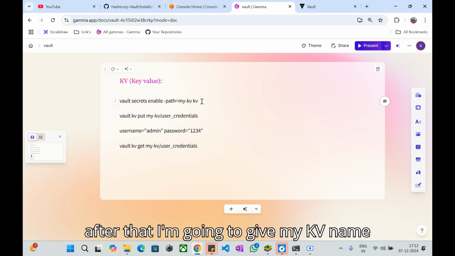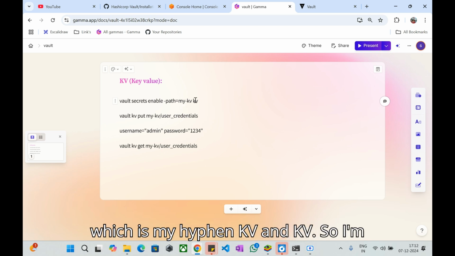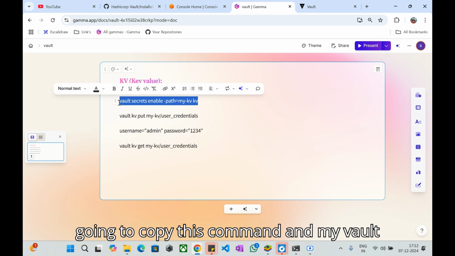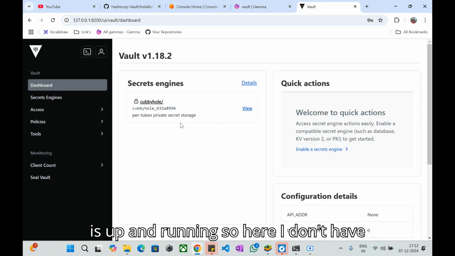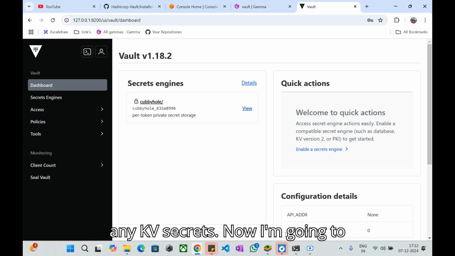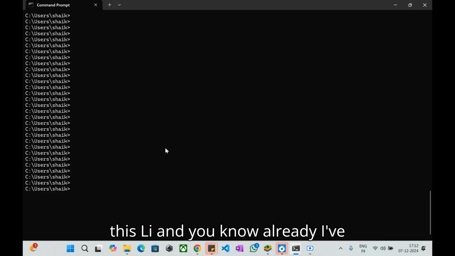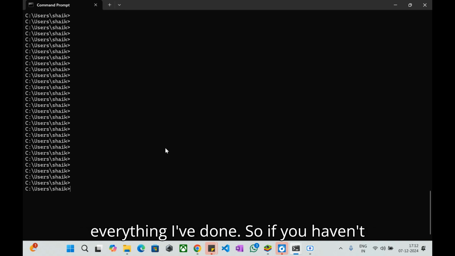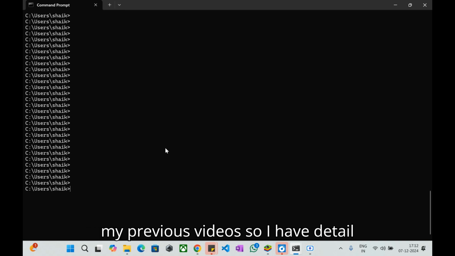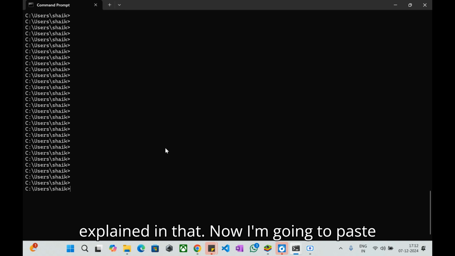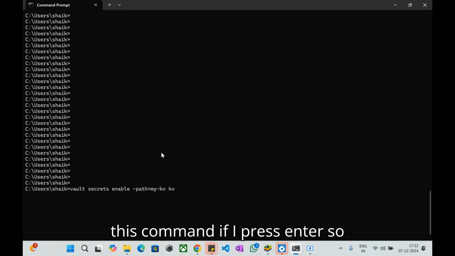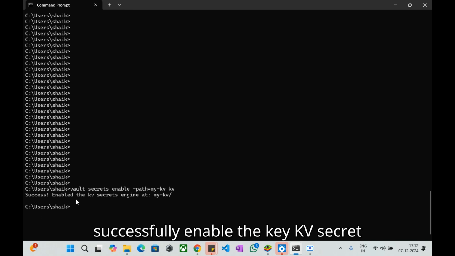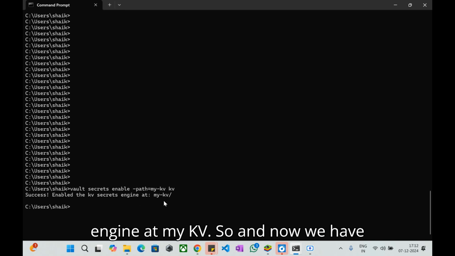Now, first command: vault secrets enable -path, where path is the name. After that, I'm going to give my KV name, which is my-kv, and kv. I'm going to copy this command, and my vault is up and running. Here I don't have any KV secrets. Now I'm going to this CLI, and I've already configured the basic installation and exporting of my IP address. If you haven't done it, I request you to go and watch my previous video, where I have a detailed explanation. Now I'm going to paste this command. If I press enter, it successfully enables the KV secret engine at my-kv.